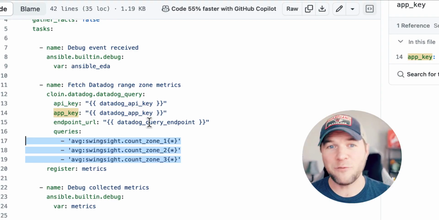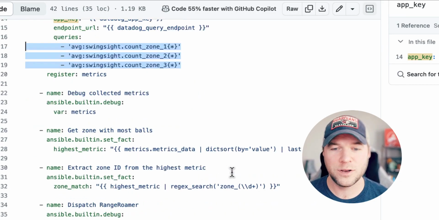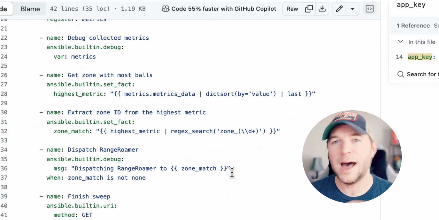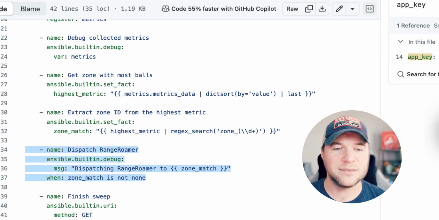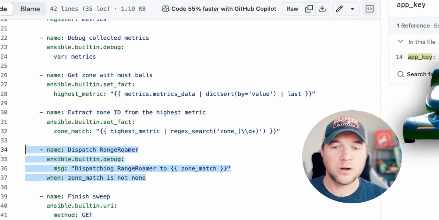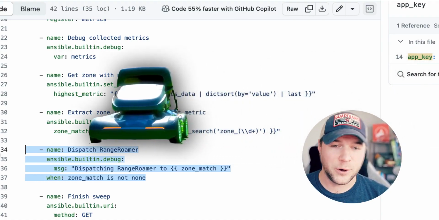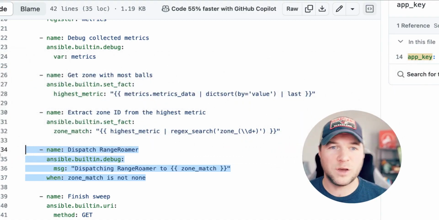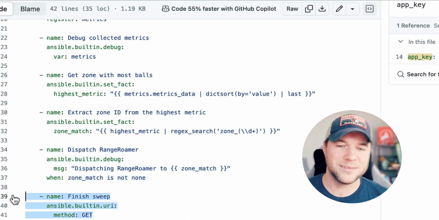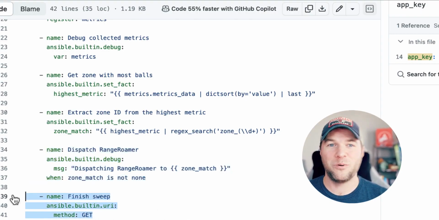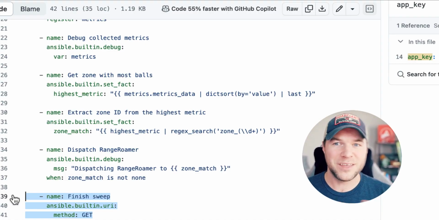Now, once I have all of these metric queries returned, I can figure out which one has the highest concentration of balls in that particular zone, and I can dispatch my robotic golf ball collector just to that one zone. Now, finally, once I'm done with all that, I will finish the sweep, which is just running this get on an endpoint, which clears all the metrics that are being posted by my application.